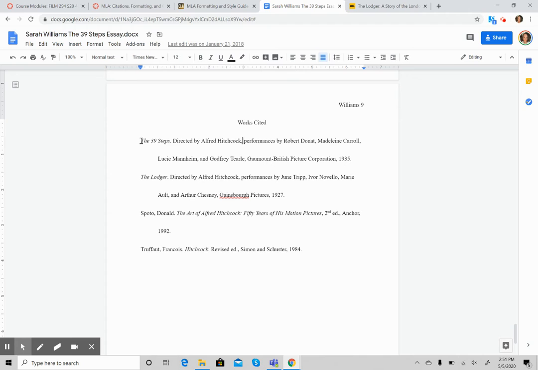Then she's listed The 39 Steps. She referenced The Lodger in her essay. She didn't talk about it too much, but she did reference it, so she includes it in her works cited page. And then she has Donald Spoto's book and Francois Truffaut's book. That's again kind of how it should look. It's alphabetized according to each of the works that she references in her essay, and it is hanging out there on the left. The first line of each citation is out to the left. So that's basically what your works cited page should look like.